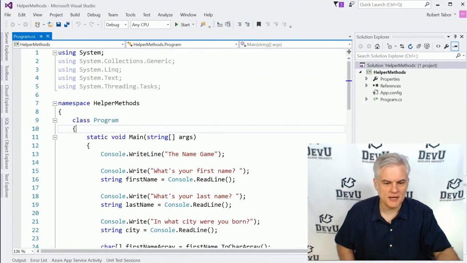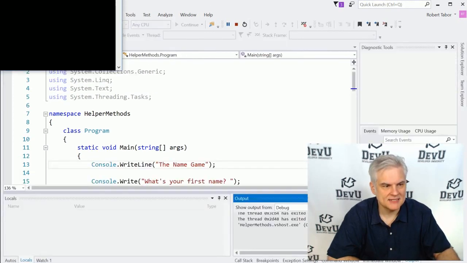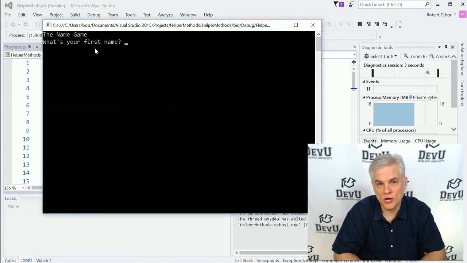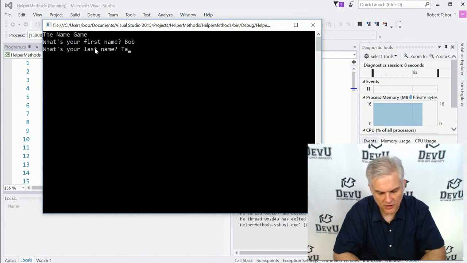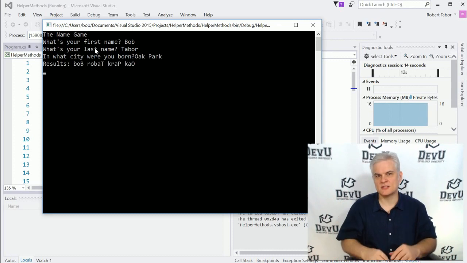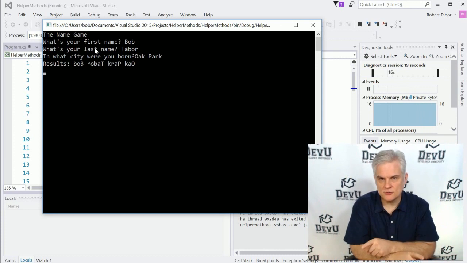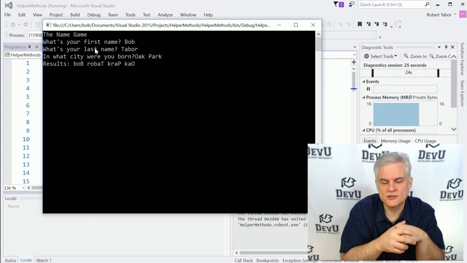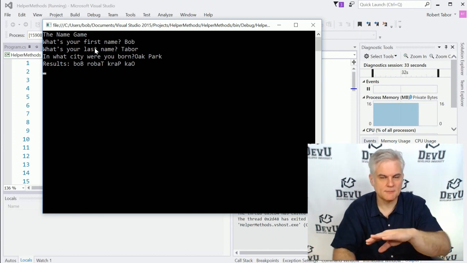So I've already got this opened up here, and you can see that I've created a simple name game application. Again, this is simple, but at least there's more code that we can use to demonstrate how useful methods can be for us. It's just going to ask us for our name and then where we were born, and then we're going to use the little algorithm, I guess you could call it, from the previous lesson where we learned how to take a string, convert it into an array of characters, reverse the order of each of the characters in the array, and then display it back out to the console window. And so that's what we have here in our results: Oak Park, Tabor Bob, spelled backwards.